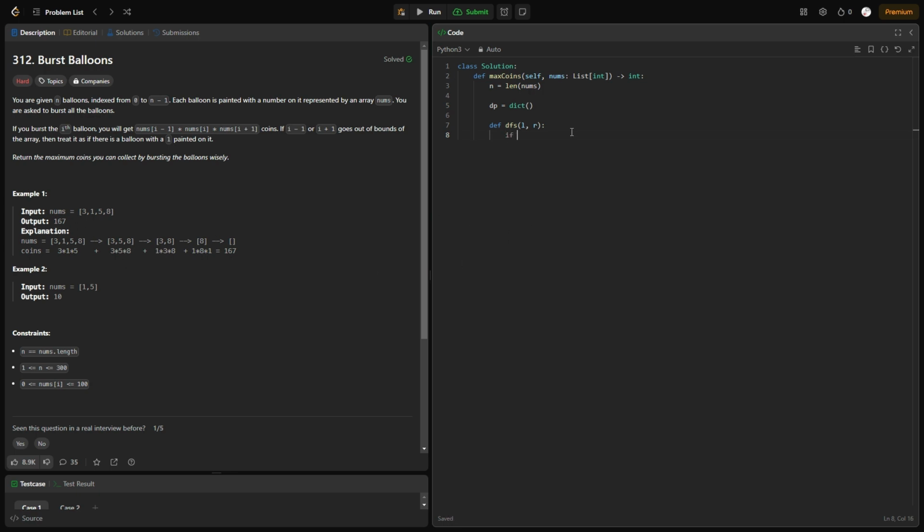So first of all, if this range is invalid, or if L is greater than R, we should just return 0. Alternatively, if we've seen this range before, so if the tuple L comma R is in DP, we should just return that. So return DP of the tuple L and R.